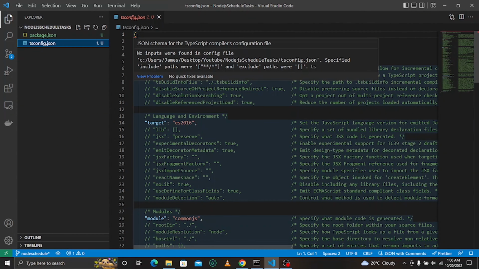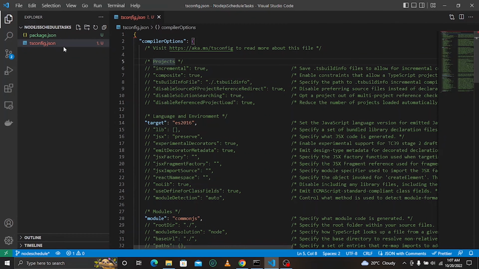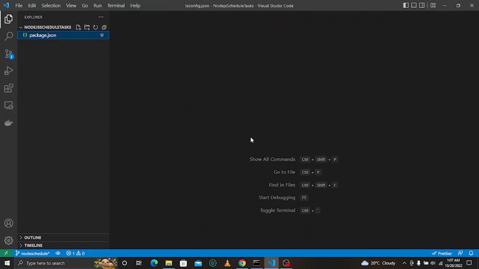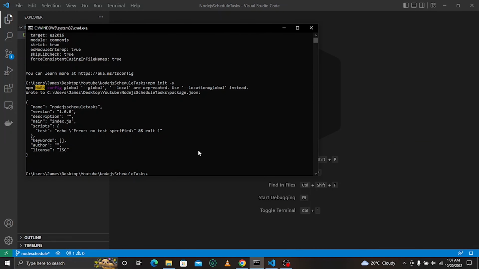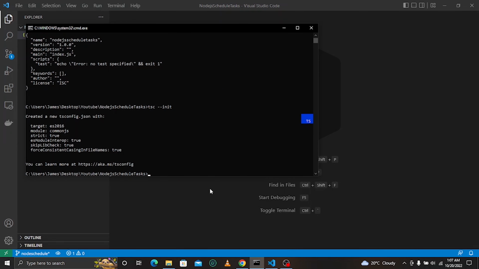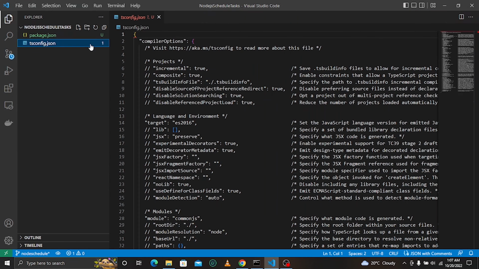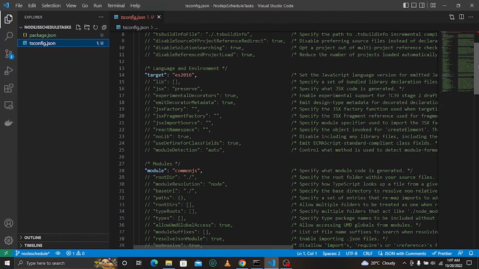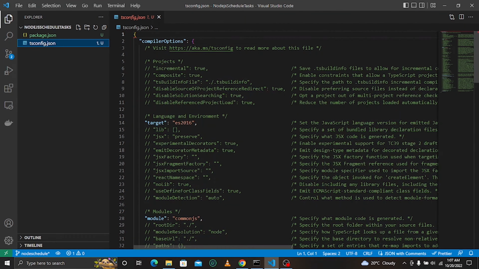We can just come here and see it says JSON schema for the TypeScript compiler configuration. No inputs were found in tsconfig, and I think it's because I generated package.json before it. So we just delete it and then generate it again. We run the command that we did and see if it will have an error, and it is having an error. I can't see why it has some errors here, but we'll just proceed and see if it will work for us, because I don't think it should have these errors.